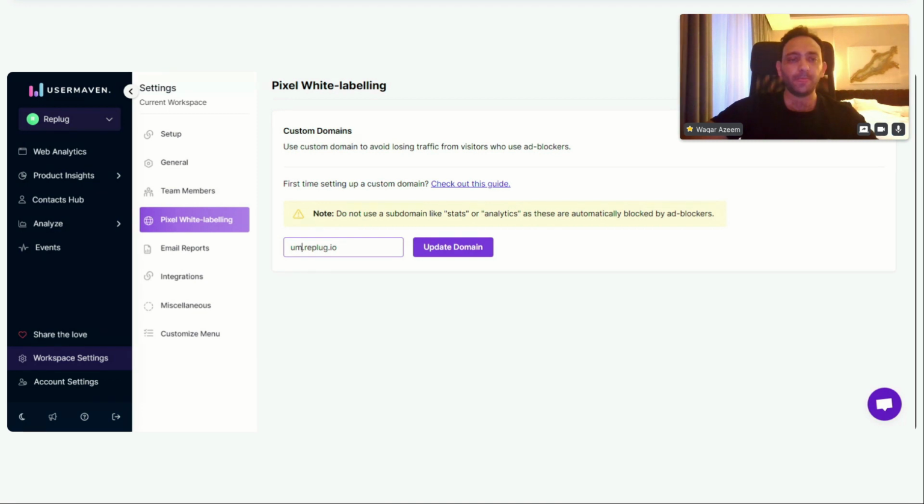And yeah, once this is updated, you have to add a DNS record in your domain registrar, where you have to add a CNAME. We have a complete guide for this in here, which you can check out. It's pretty simple. And once that is done, you will see a check mark here.